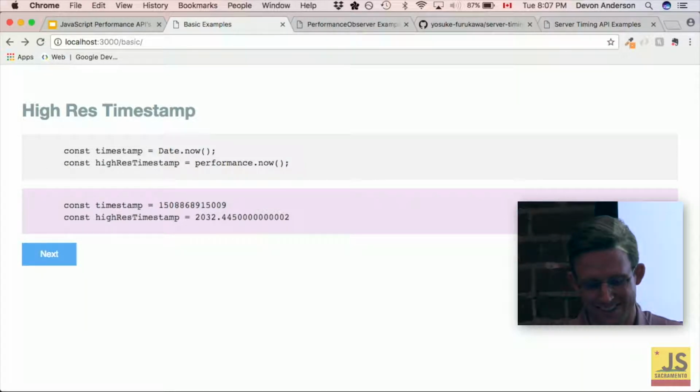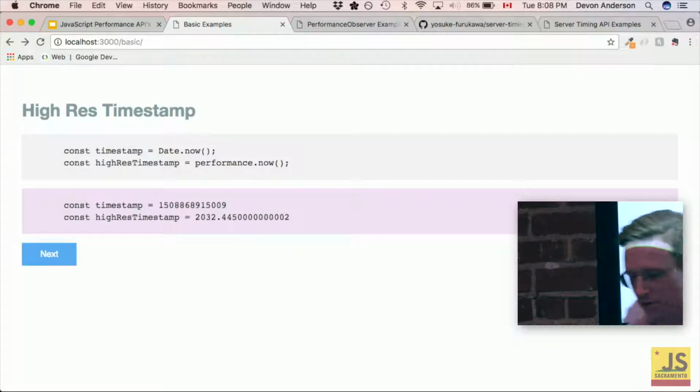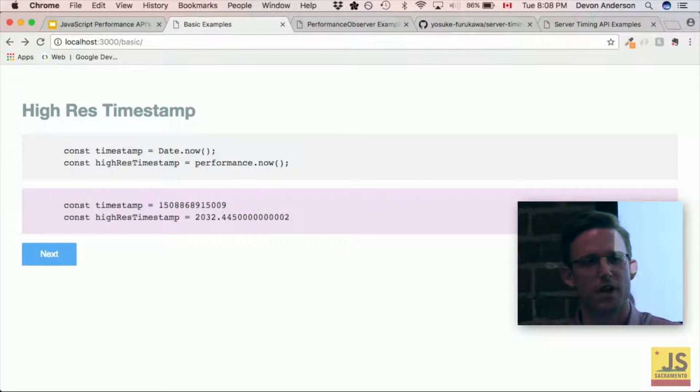The first thing you might notice is that the timestamps look a little different. The original timestamp is based on the Unix epoch, which I'm sure we're all fairly familiar with, but for those who aren't, it's the interval of time since January 1st, 1970. And it's been a while. The second timestamp is based on the navigation epoch, which is basically the time that your browser started looking for your website.